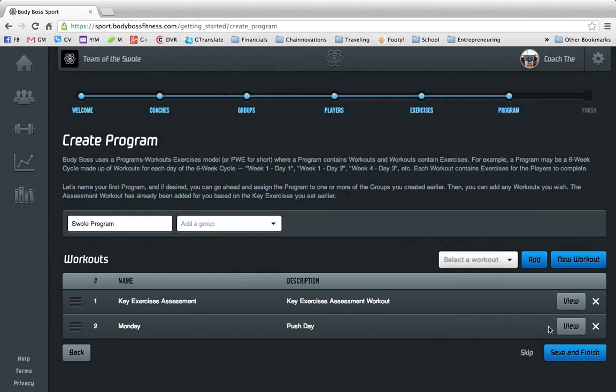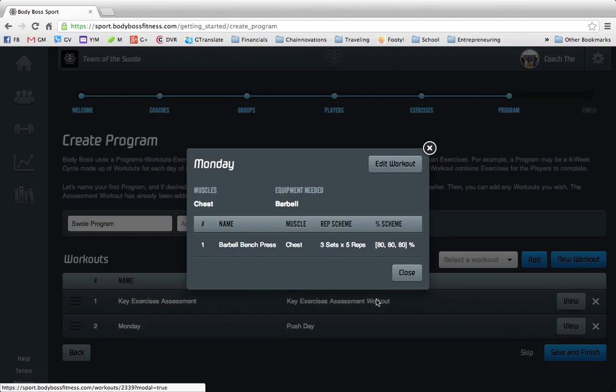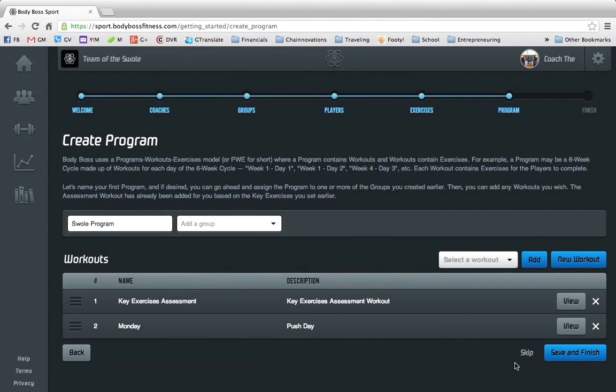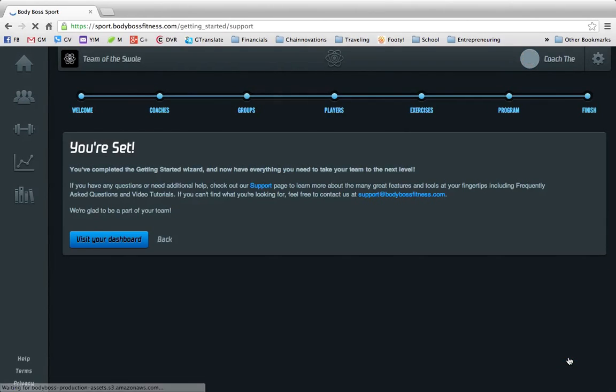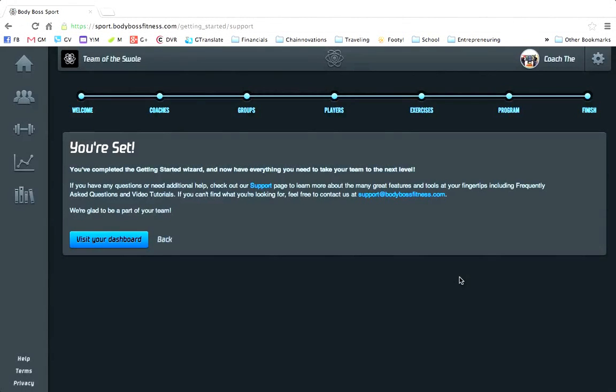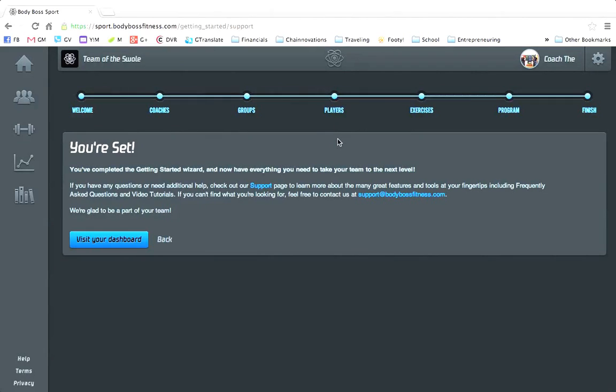Just to make sure that everything checked out fine and everything works, we can click on View. There's our barbell bench press of 3 sets by 5 reps at 80% for all 3 sets. Excellent. So we can close, and we'll go ahead and save and finish. And there you go. Done. Pretty simple, right? So we just finished the Getting Started wizard.